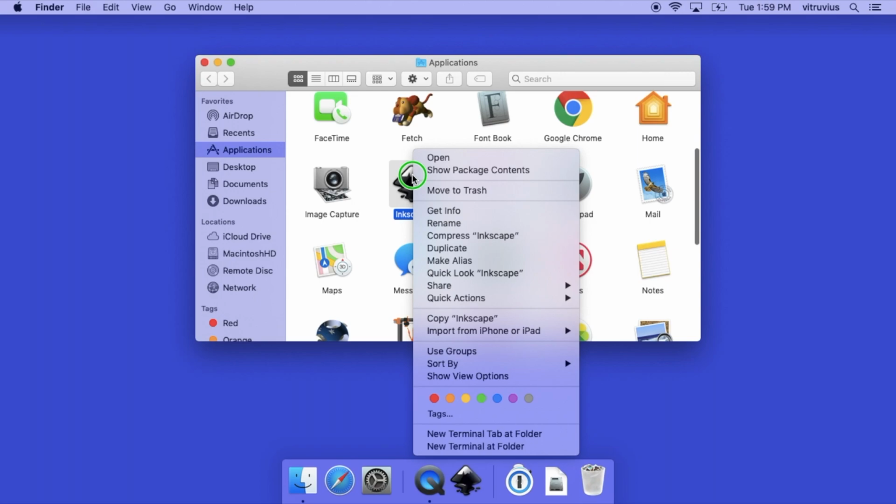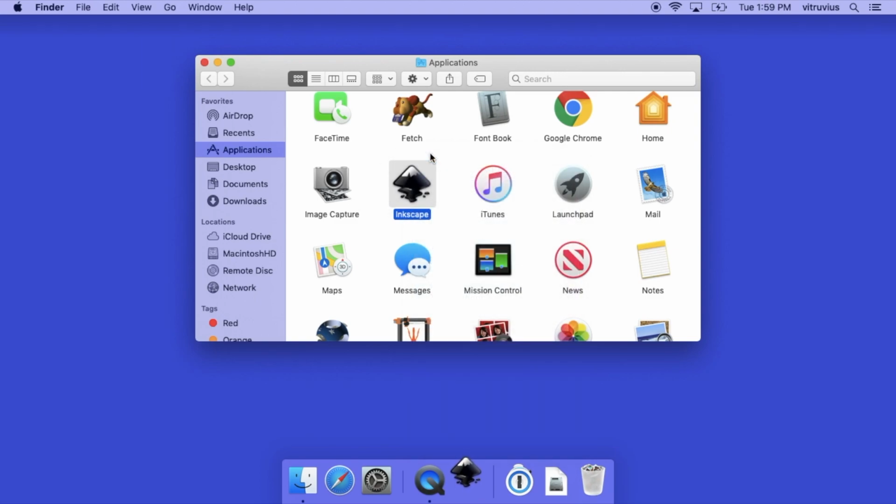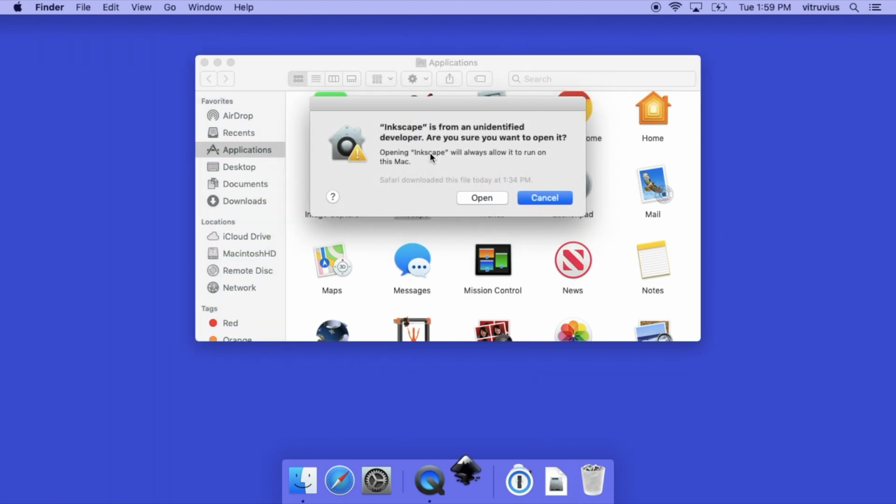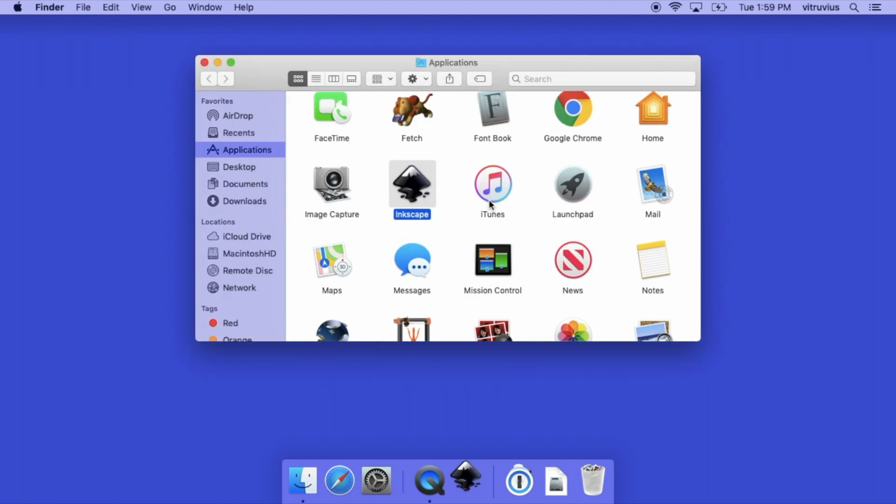So we select open. And in this case, it comes up, but the dialog is somewhat different. It identifies that Inkscape's from an unidentified developer, but it gives us the option to either cancel or open. Now, at this point, we of course select open because that's what we want. Now, you only need to do that once, because as soon as you've done it, it'll now launch successfully anytime you click on it. At least that'll be true for as long as you're using this version that you installed.